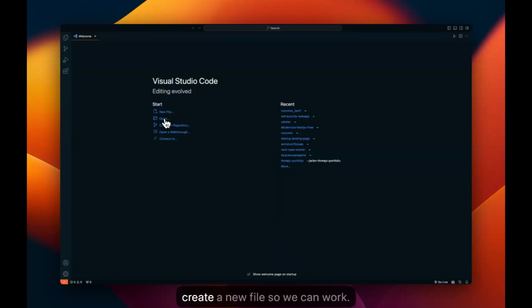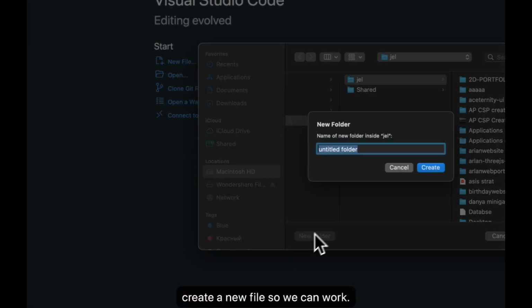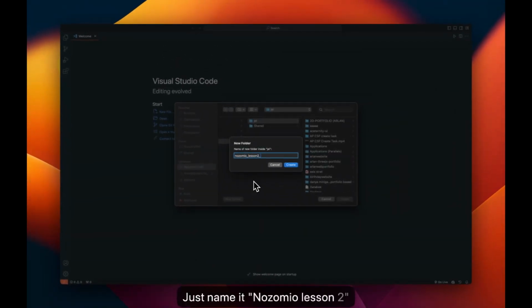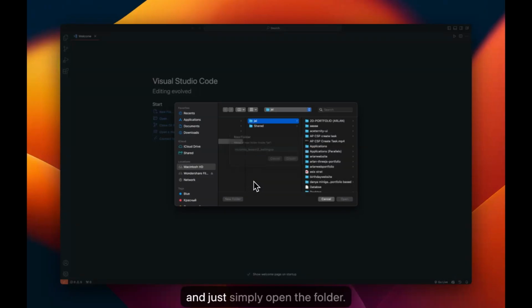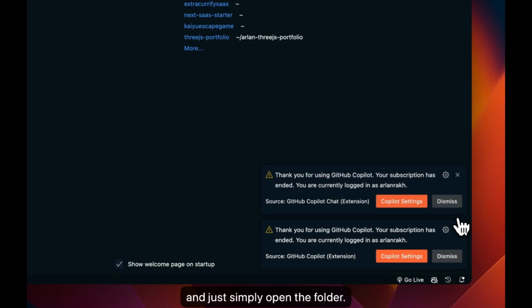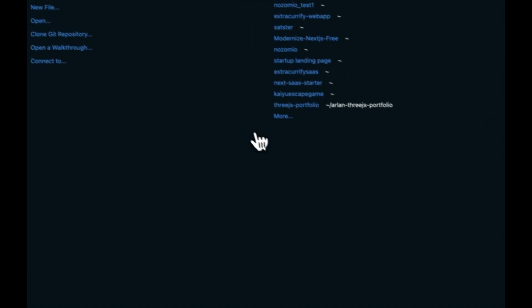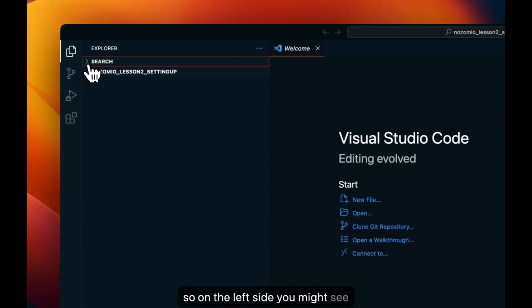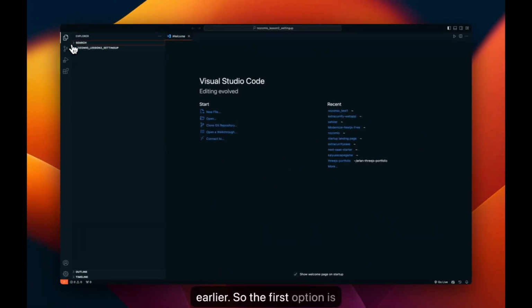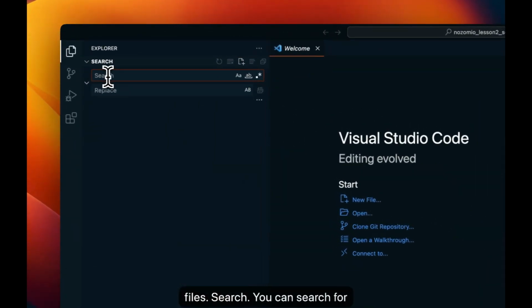Now let's create a new folder so we can work. Let's name it Nozomio Lesson 2 Setting Up. And just simply open the folder. Okay, so on the left side you might see the activity bar, which I mentioned earlier. The first option is Explorer. View and manage your files. You can create, edit, add new folders, import or export files. Search. You can search for your files.